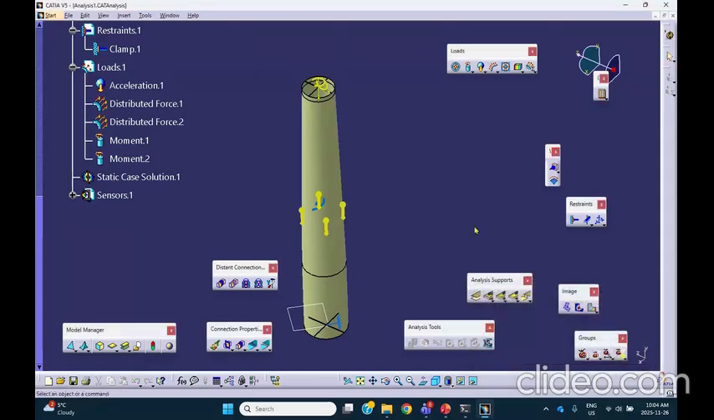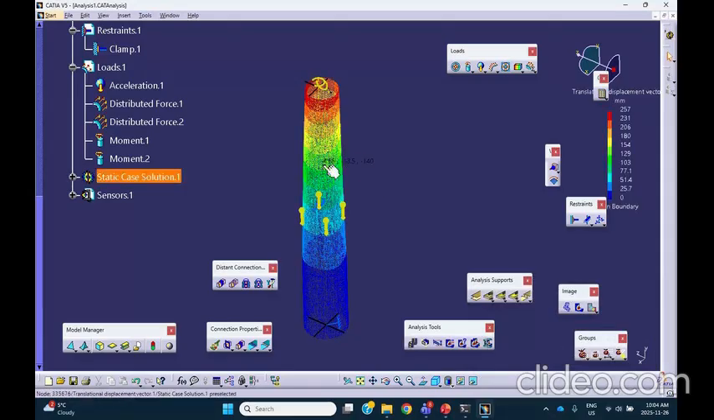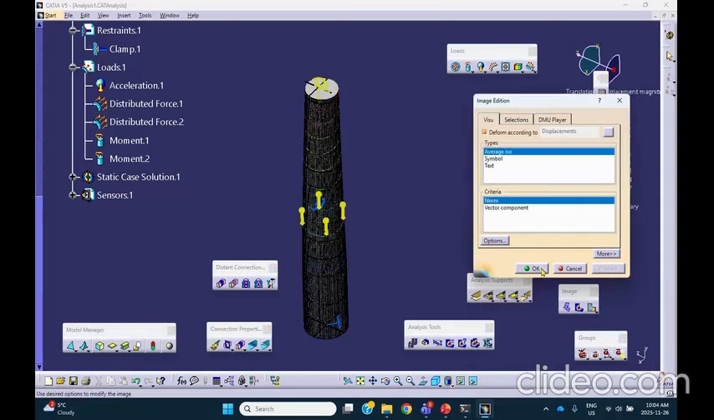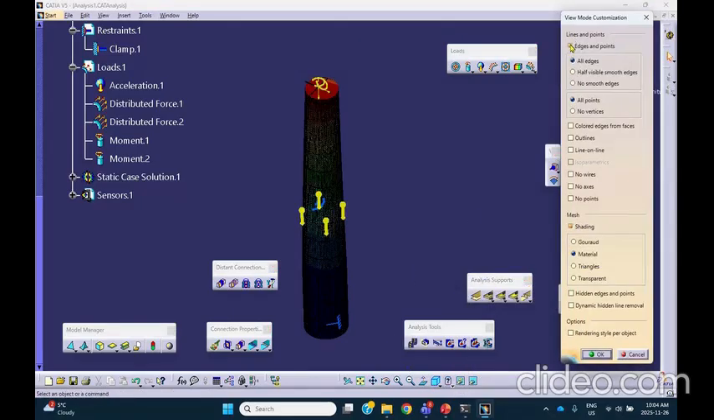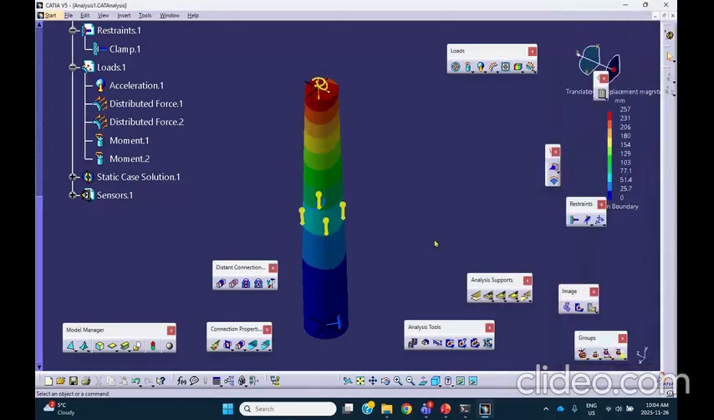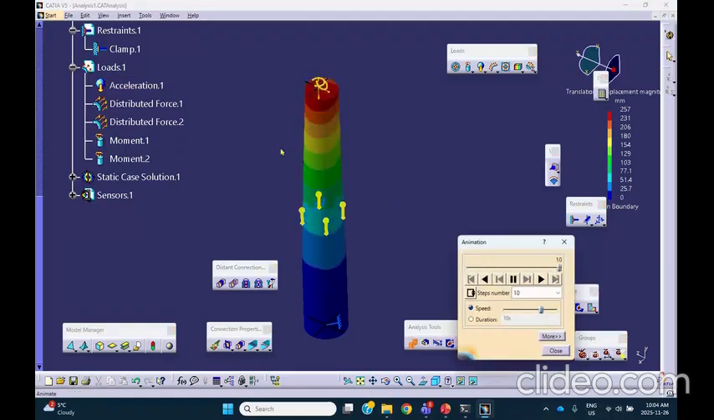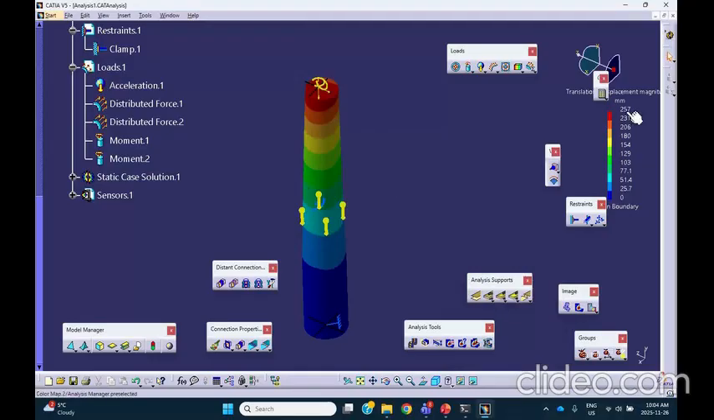Done. Okay, so let's look at the deflection. Yep. Let me change the rendering here. I don't want to see my elements. Show me the elements. There we go. And obviously, if you want, you can do animation. This is going to bend the way it is. Okay, fine. But that's not the 257 millimeter, by the way.